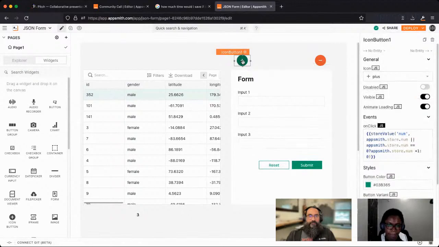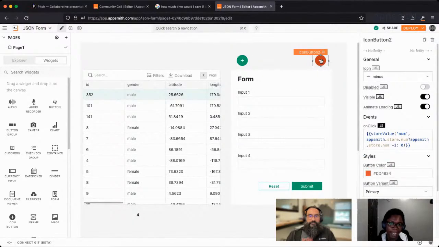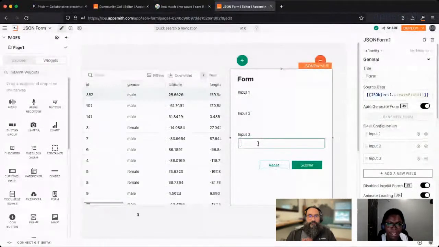So we can add more to it, for example. So now we have 5 inputs, and you can see all of this here. And I can also reduce it by decrementing the number of nums saved in the store, as you can see from the onClick event here. So I think this makes it easy to create forms in places where users may want to provide multiple inputs. You can have a little button to the side that says add new field, and when the user clicks on that button, they have more inputs to type in data. So I think this is a cool use case for this.